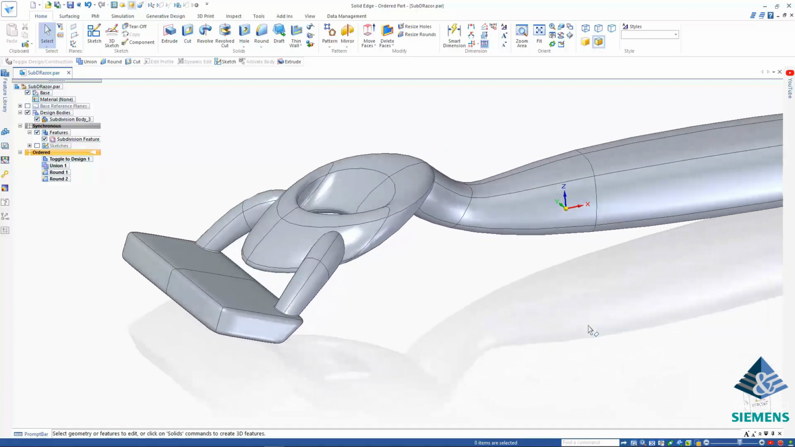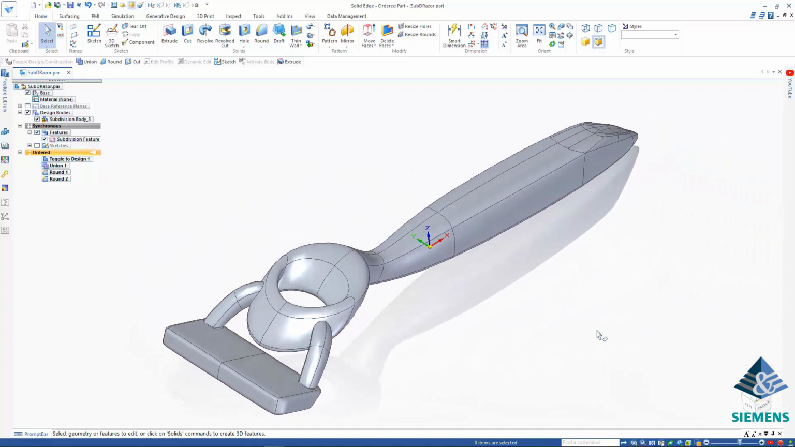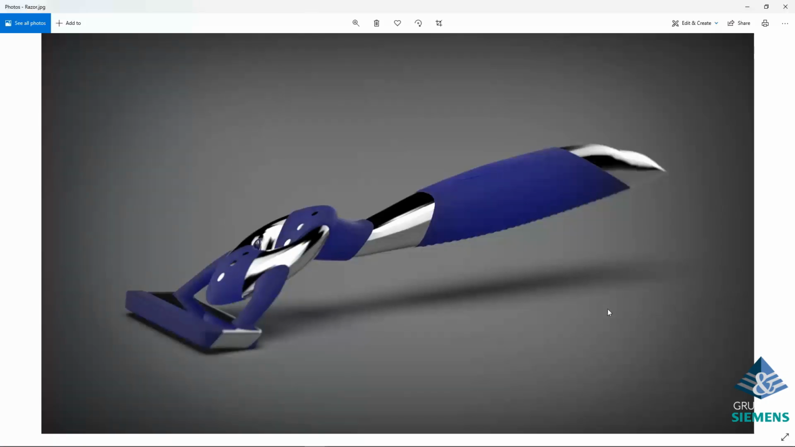Now, adding a few more features and refining the shape of our model results in the completed razor that we see here. So whether you're an expert or inexperienced with CAD software, subdivision modeling makes it easy to develop high-quality advanced shapes all within the Solid Edge environment and with no data conversion required.